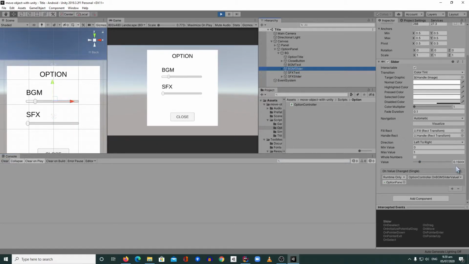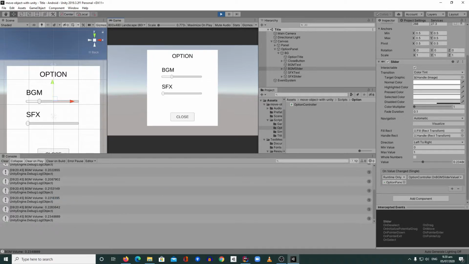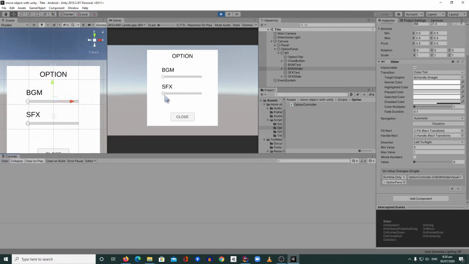So right now the value is 0.15000 something. So I'm going to drag this one. So you will see here the value is the same. So meaning, yeah, it's working now. The next thing that we need to do is to save those values.